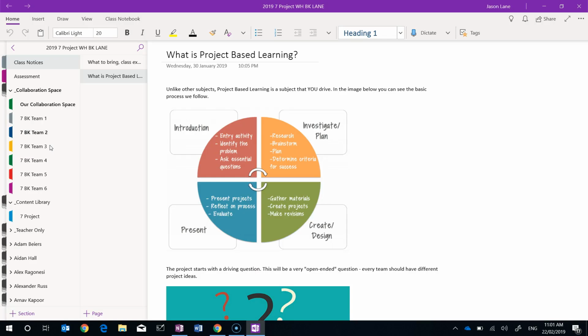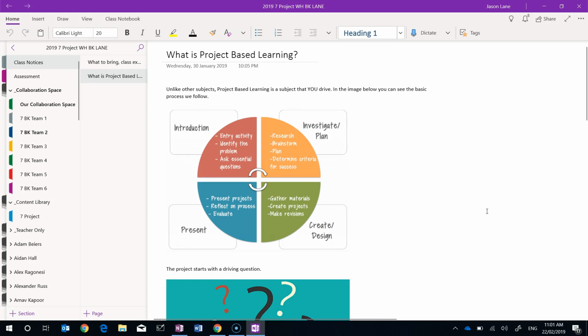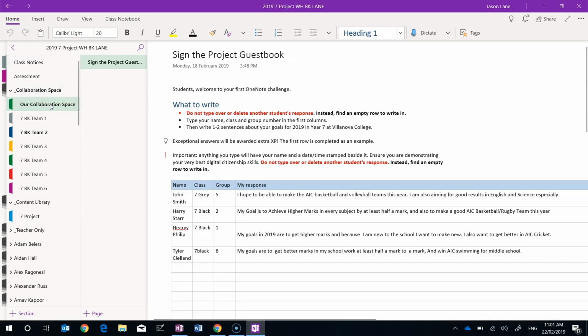Now at the moment I am using the same class notebook across two different apps, and so there may be syncing issues. But so that I can quickly move between both apps, I'll leave them open at the same time. Right, so I'll go into the same space, and that's our collaboration space.